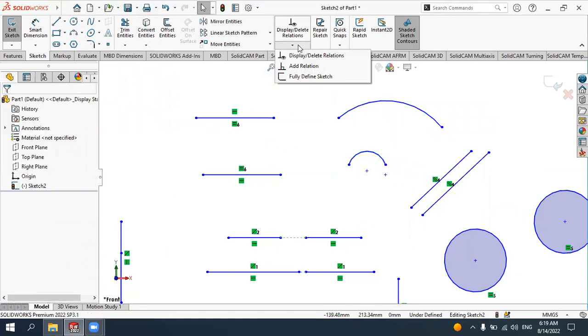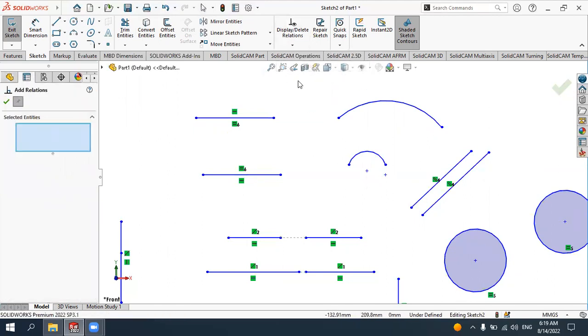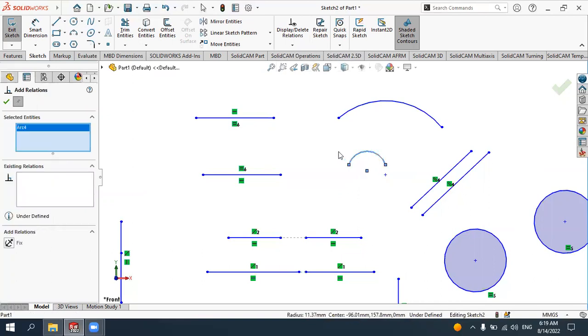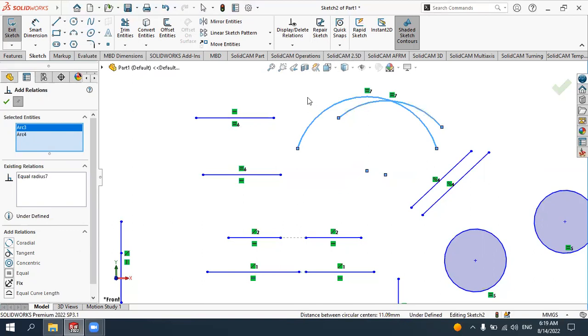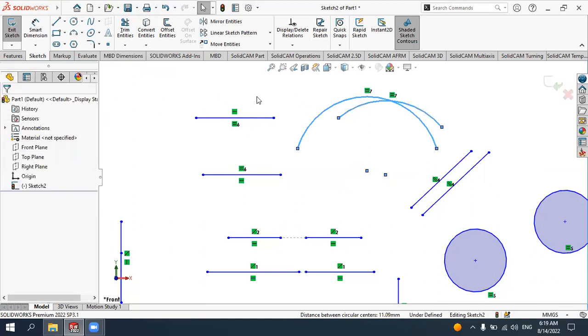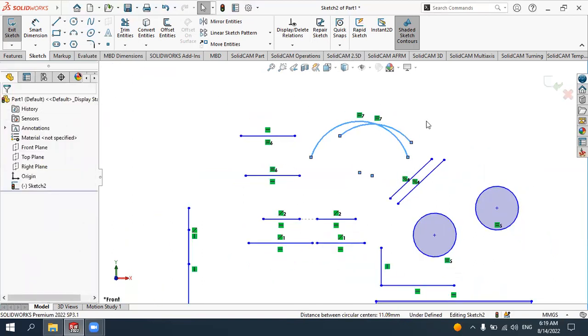In this case, let's see using this add relation. It's the alternative option. So in this case, select add relation, select this one, and select this one. So two arcs are selected, and that is the options. So let's select equal. So these two arcs become equal. So this is how to use the equal relation in SolidWorks.